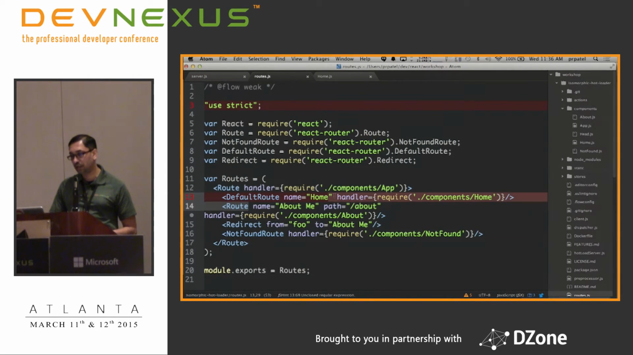We have, here's the about path. This is the handler we use for the about path, right? Here's the not found handler. All of these are React components underneath the hood. Not found, about, home, app. They're all React components. Specifically, what we're doing here is using React Router, okay?